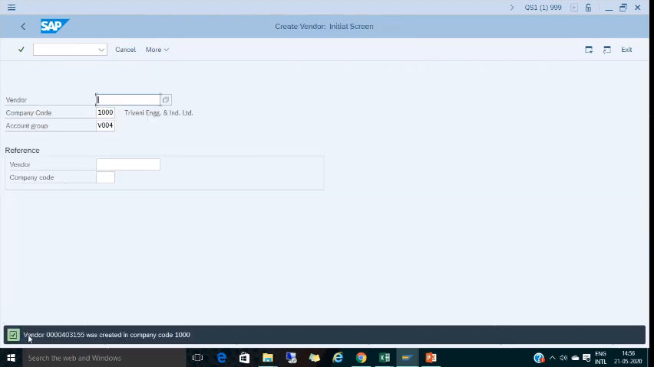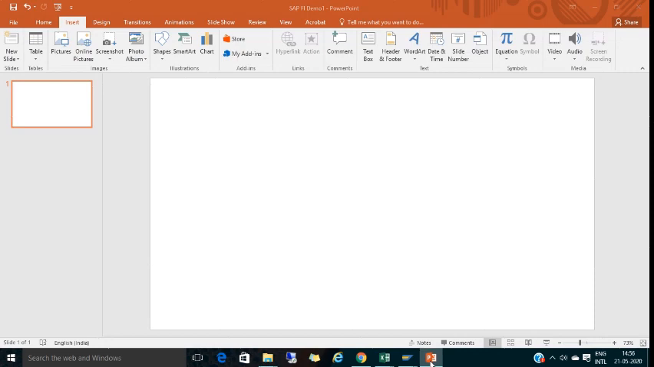Now save this data. See, a message comes that the vendor was created in the company code. So this is the main idea that I want to bring to your notice: with the help of this, you can create a vendor.